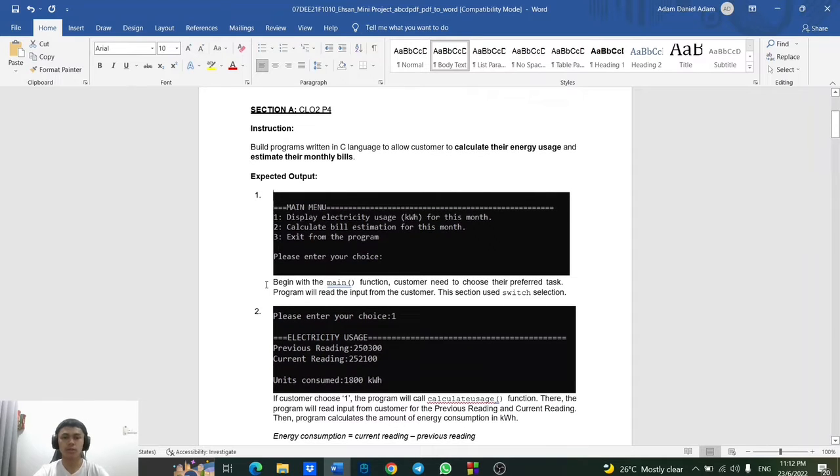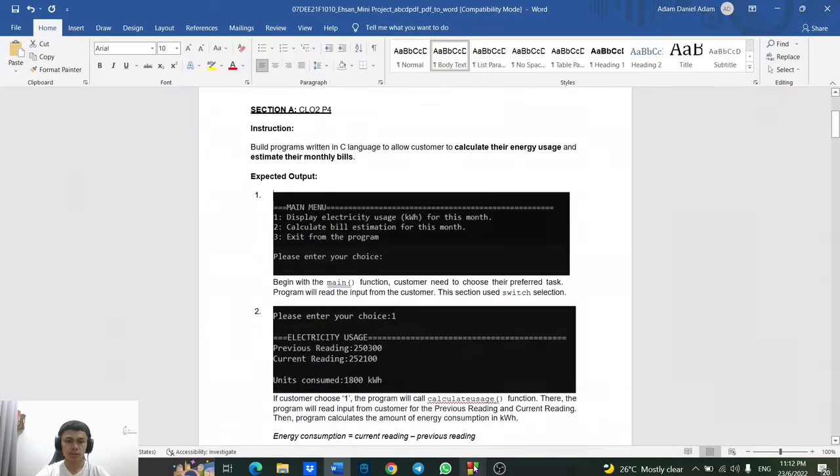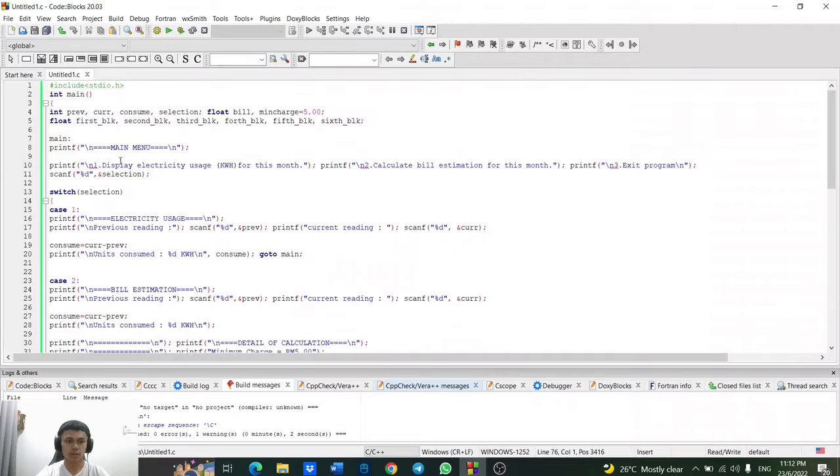As you can see here, the first one is the expected output. We begin with the main function. Customer need to choose their preferred task. Program will read the input from the customer. This section will be used for switch selection. I will show you my coding here. So as you can see here, this is my coding. For the first section, the first expected output will be this area of the coding.